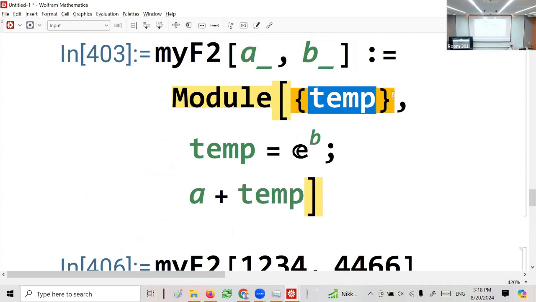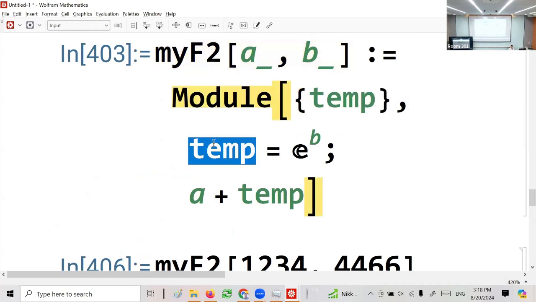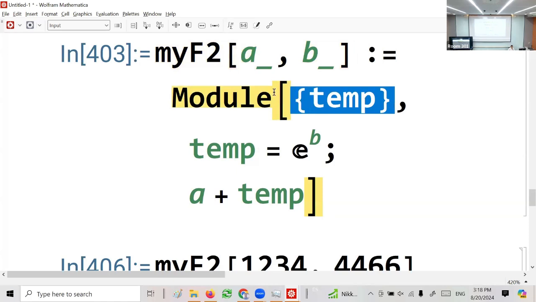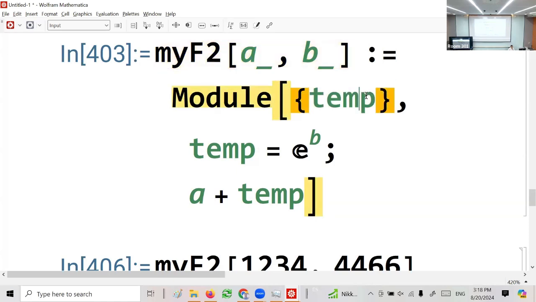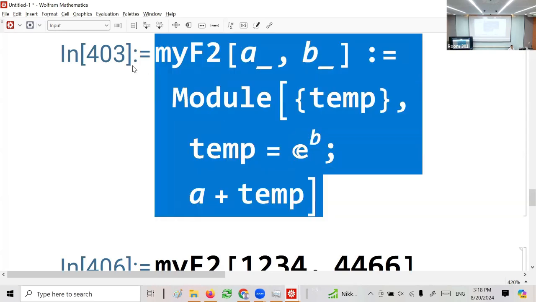Normally when I make an assignment, it becomes something that's known as black. Now it remains green. Why? Because it's local. You create a temporary variable, do something to it, use it. Once this function is exited, it's gone. This is the way to do a function definition.